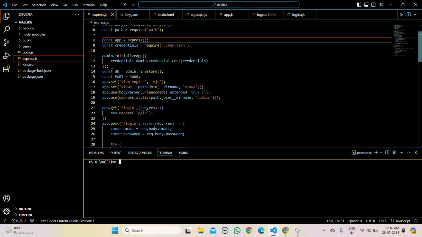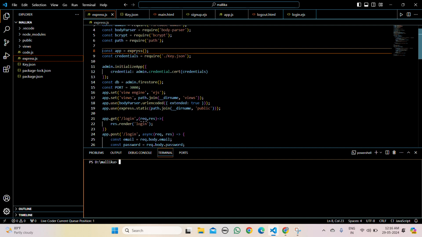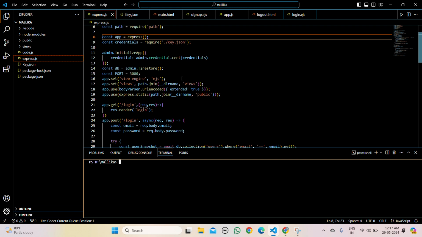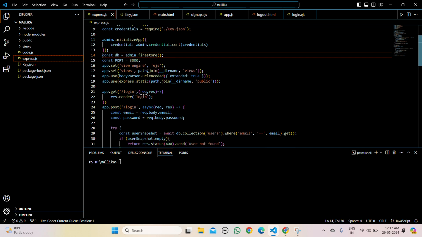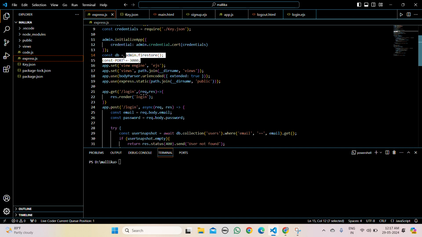Creating an Express app instance, load the Firebase credentials and initialize the Firebase admin with those credentials. Now initialize the Firebase database, the Firestore database. Now I am setting a port number. Here I am giving the port number as 3000.